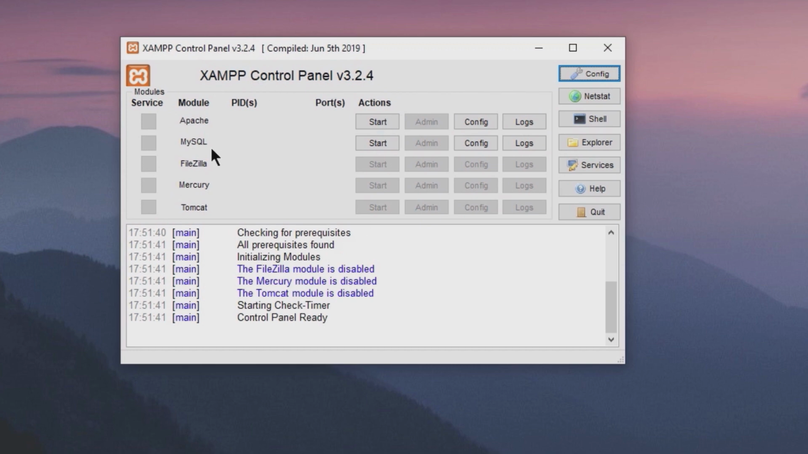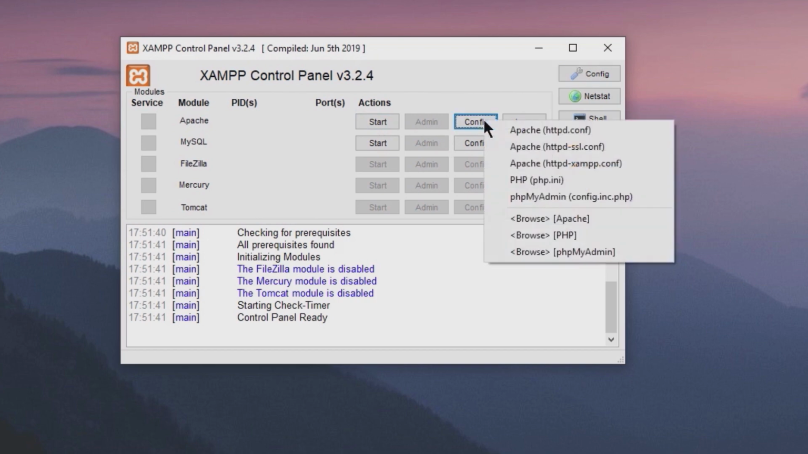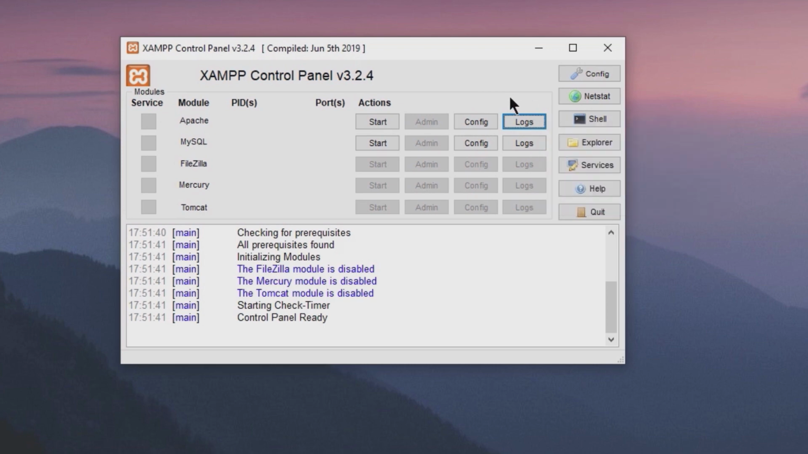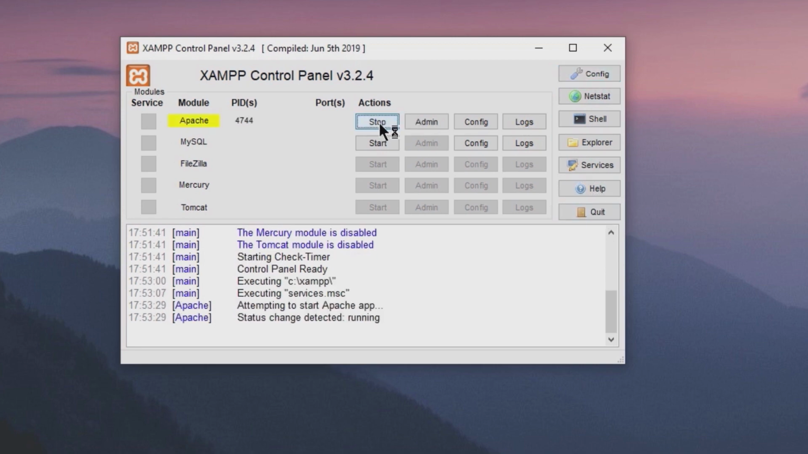The XAMPP control panel sports a simple user interface that lists all the modules of XAMPP one by one. It allows you to start and stop them and access their admin area once started, go to their config files easily with just a single click, and you can also access their log files easily from there. Apart from the modules listed here, XAMPP also has many other settings for its overall control panel. Let's start Apache now. There you're done. Apache has started. You can access your Apache dashboard by clicking the admin button here.